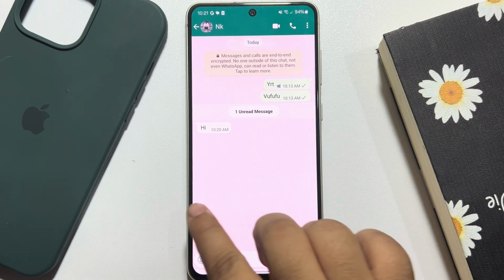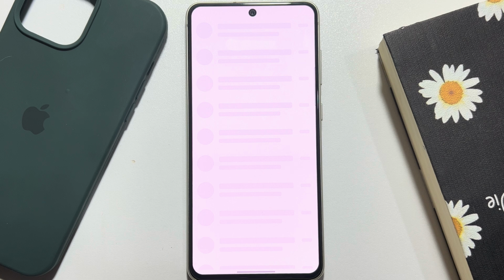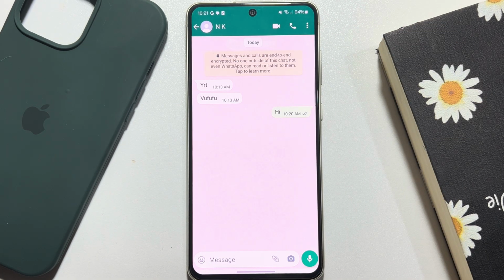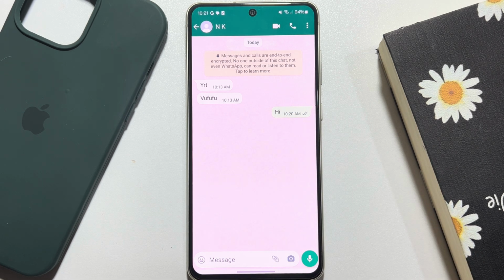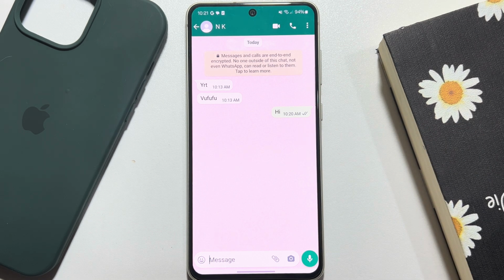And now I'm going to switch my WhatsApp account, and as you can see, I opened the conversation and read this message from my other WhatsApp account, but here we can see the blue ticks are not showing. So this is how we can read someone's message without blue ticks.